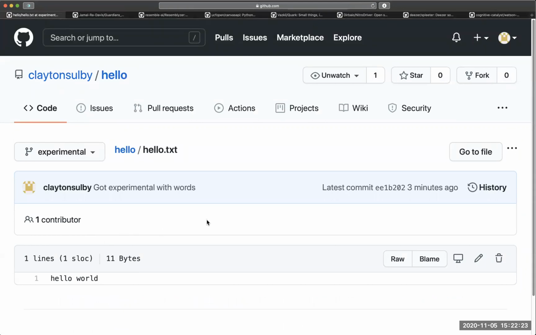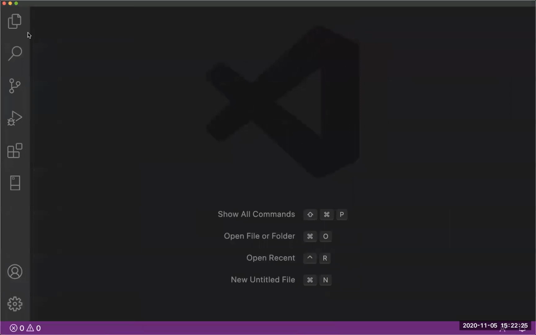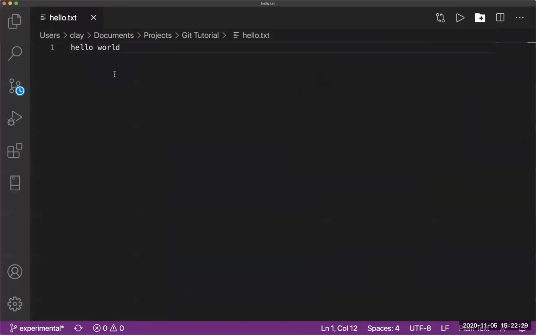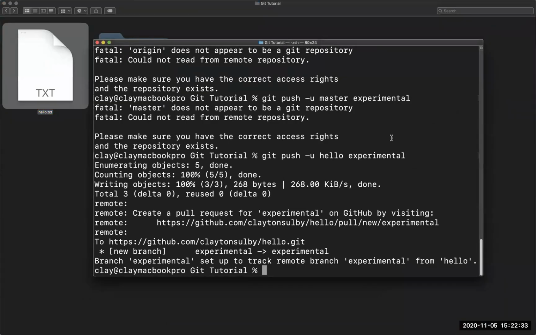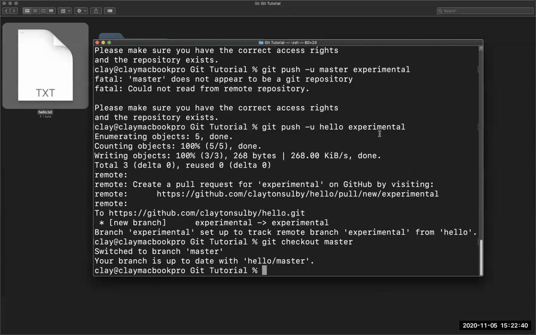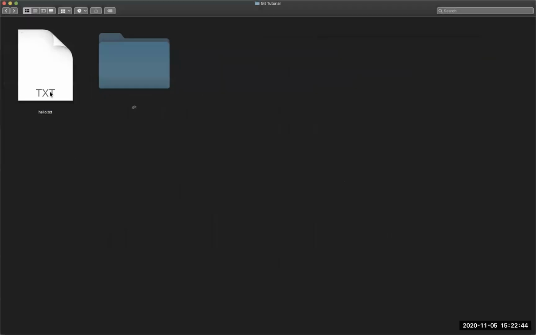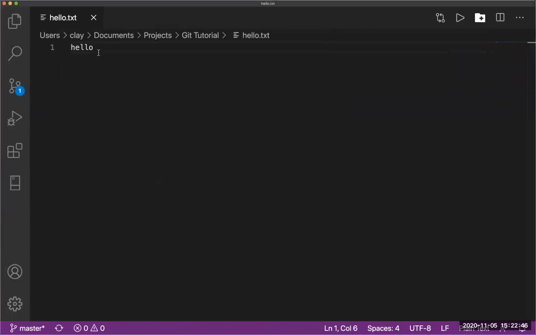I'm just going to show you what happens when you switch back to your master branch. It'll open up, yeah, if I just double click that. So we got hello world, right? And we got a terminal right here. So I'm going to check out the master. So git checkout master. And we switch to the master branch, and now our hello file also updated. So you can see that right here. Hello now does not have hello world, okay?